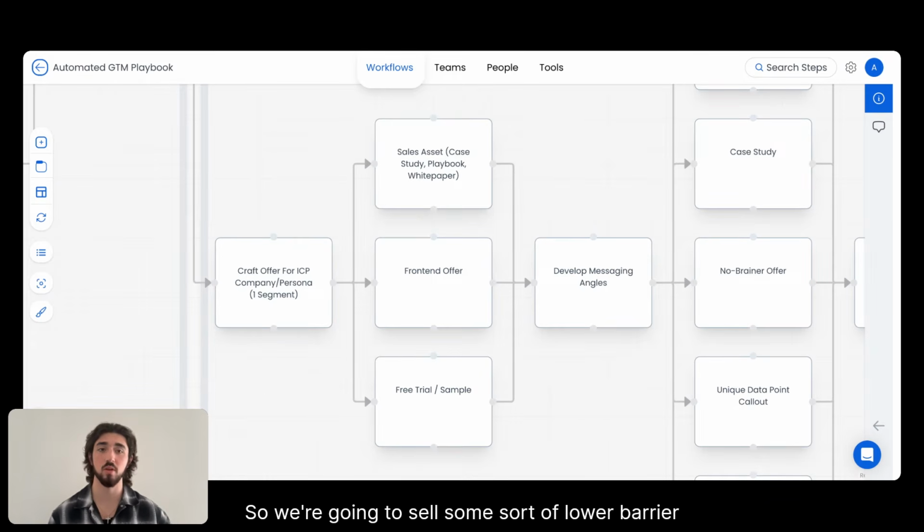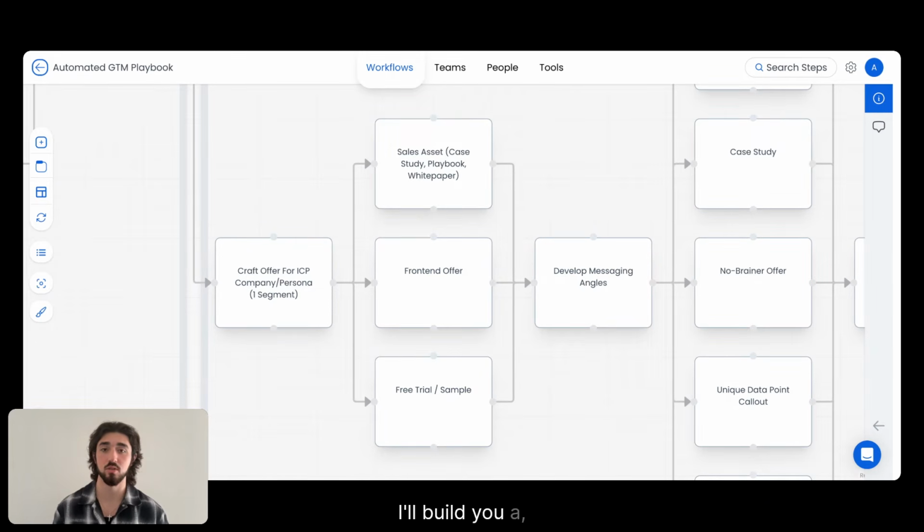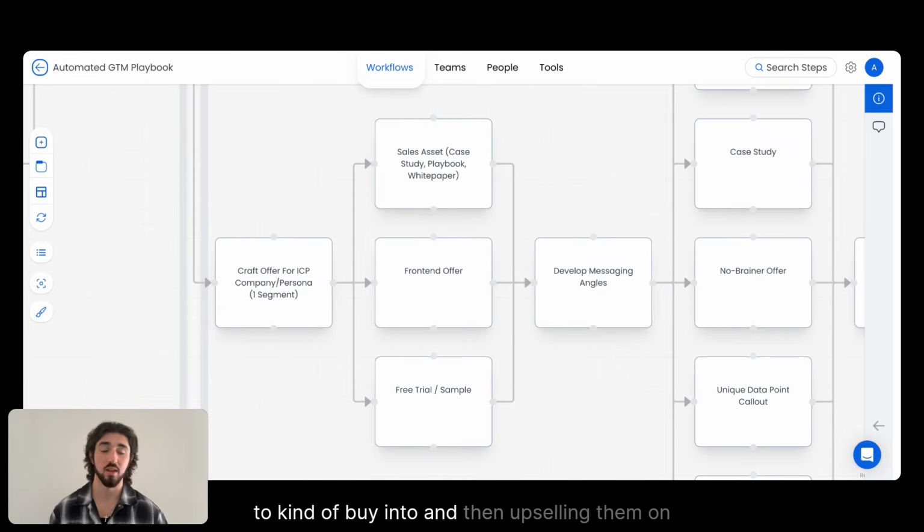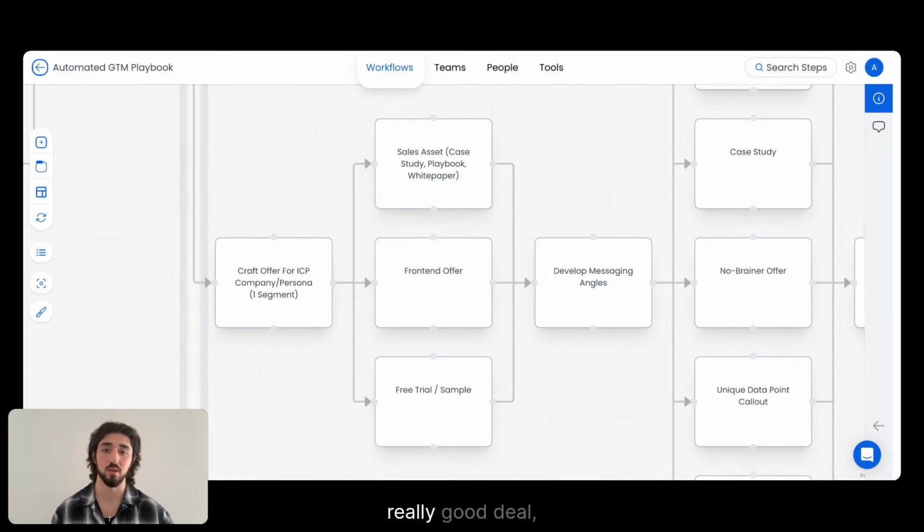So we're going to sell some sort of lower barrier to entry offer where it's like, hey, let's say for example, you're an email marketing agency. Hey, I'll build you this email welcome flow for like $500, and I'll rework some of your other flows and whatnot. So it's like creating something that's really easy to buy into, and then upselling them on your main offer. But essentially you want to give them a really good deal, right? Or another example, let's say for cold email: hey, for $100, I'll set up a full cold email system for you, done for you. Make it super easy. I mean, in that case, we're probably losing, but the goal is, like how ads work, there's a cost to acquiring customers. It's your CAC.